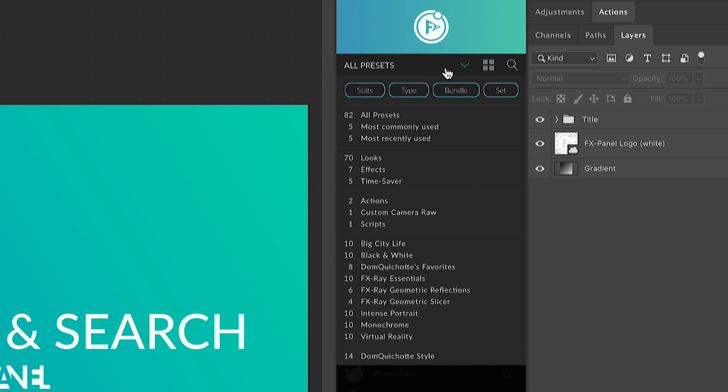The Quick Finder is a nice indicator to tell you how many presets are in which category. So we have 82 presets in total, and we have a bundle with 10 and 8 presets and sometimes 4 presets. You have 70 looks, 7 effects, 5 time saver. So that's a nice indicator to see how many presets you actually have.